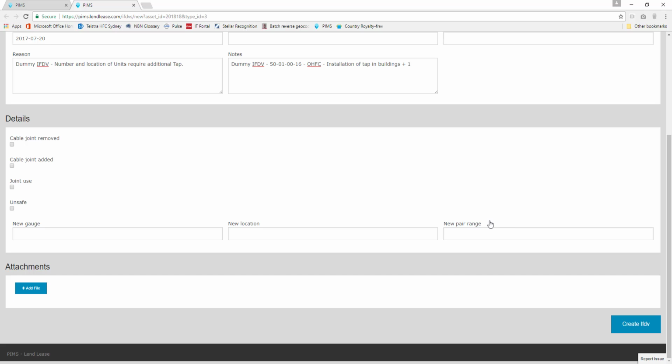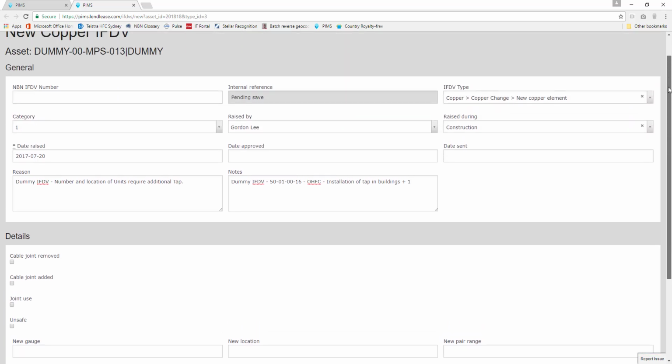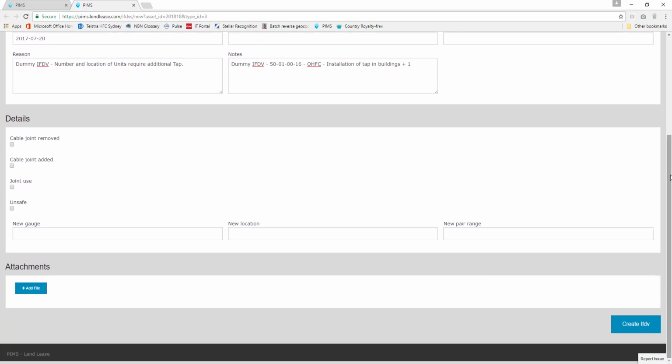The third step is to attach our client-required documentation and supporting diagrams to our IFDV. In order to do so, simply click the Add File button and select the appropriate files from your device's memory or hard drive. Once you've attached your files, review your IFDV form to ensure you've completed all fields correctly, and then click or tap the Create IFDV button on the bottom right of your screen.